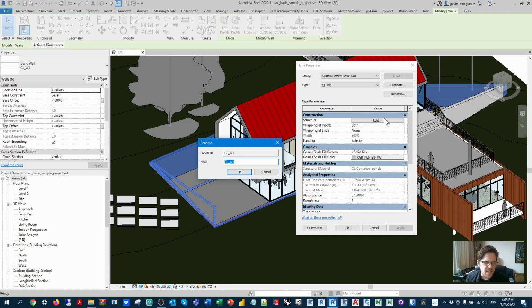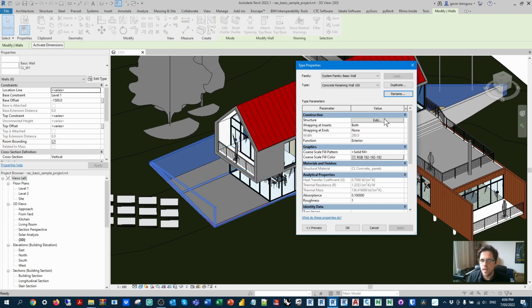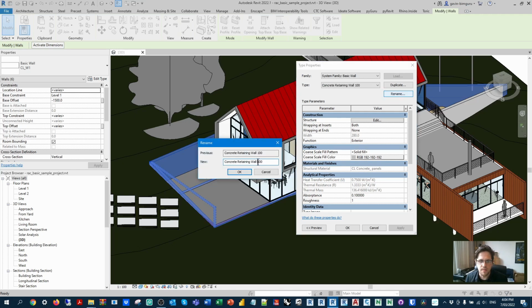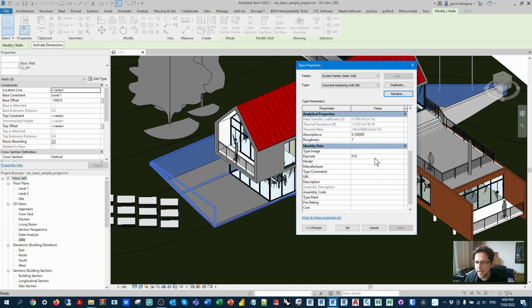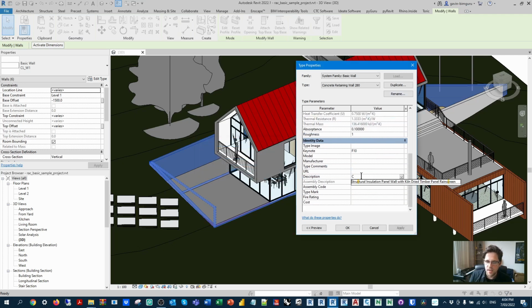Now it looks like it has a code in this case. I'm just going to call this concrete retaining wall. And in this case, it's actually 280 mil, so I'm going to call it 280. And usually you might want to also come down here and give it a good description because we are going to want to use this data. It's up to you if you want to give it something like a keynote or something more meaningful. In this case, I might just leave the keynotes as they are and rely mostly on description.